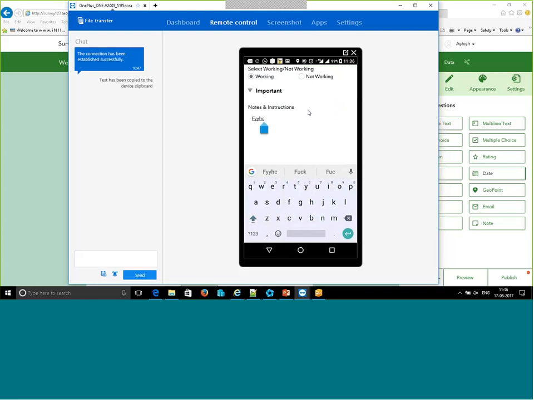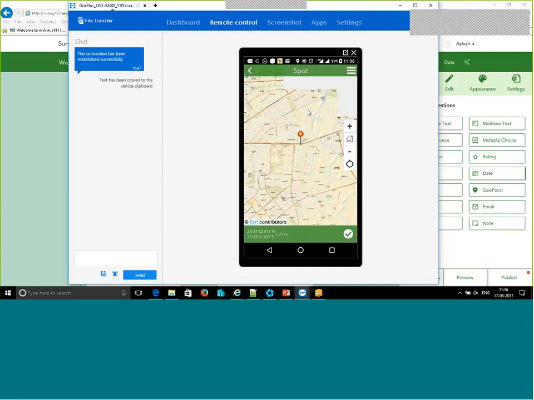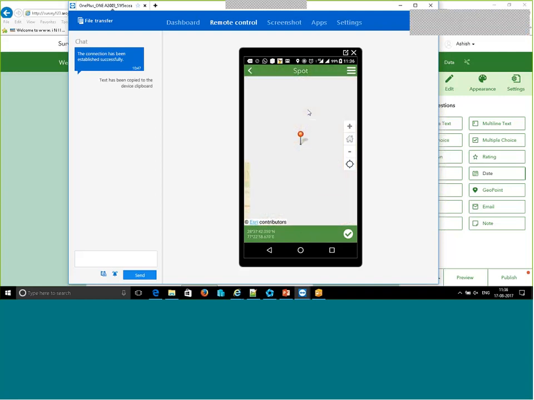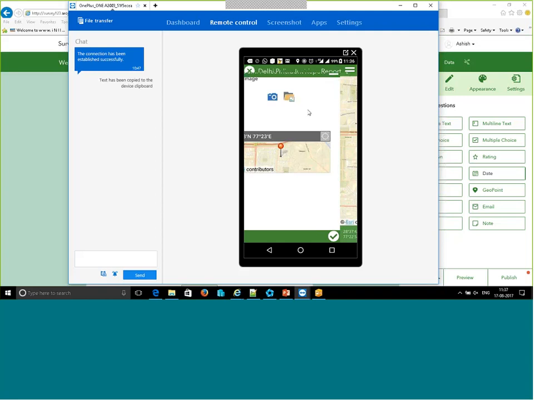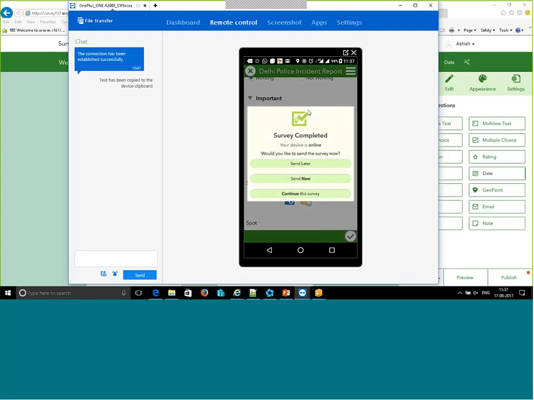If it's a text, I can very well assign a text. I can give which location I want, which is the spot from where I have taken this survey. I can geotag it. And if I want, I have options to click a photograph or share a photograph from the mobile device. And once I say click, I can very well send the updates.